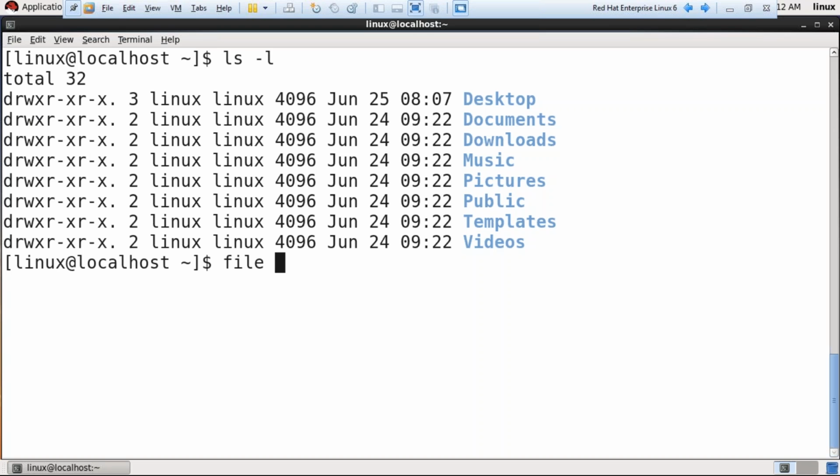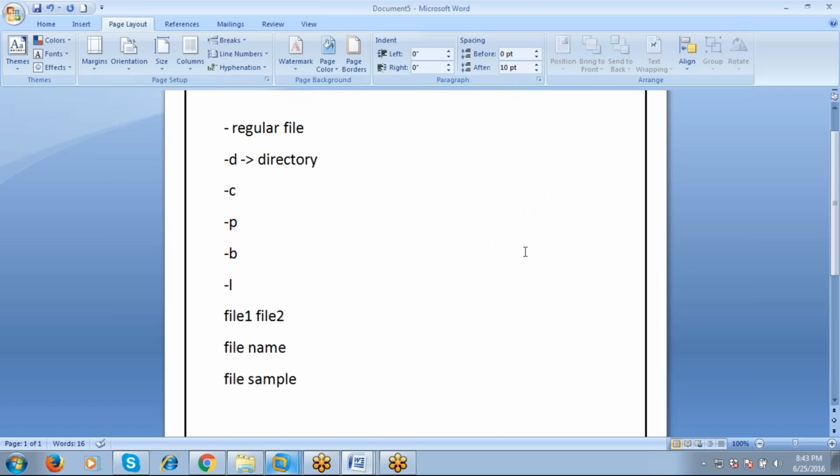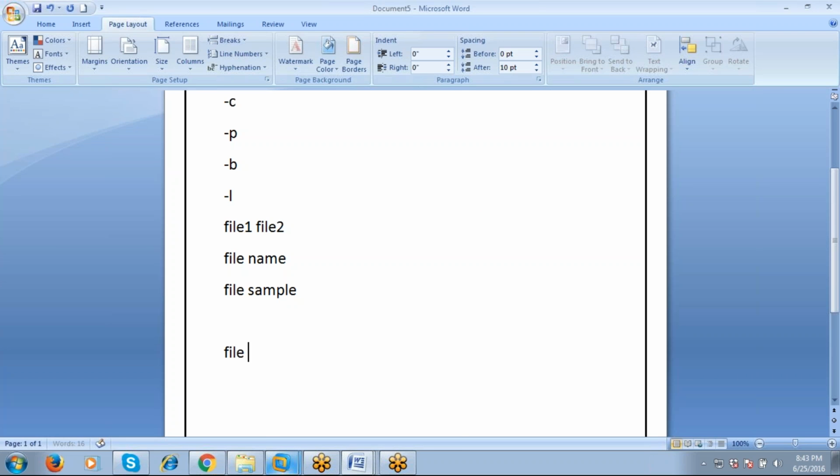What I'm doing here, file space, downloads. It's a directory. Like that, you just provide file, then after that you can provide the file name. Either it may be a directory or text. If you don't know, you just provide it, then it is going to display the type of the file. Either it may be a directory or regular file or block files or special character files or link files, all those types are going to be displayed by using this file command.